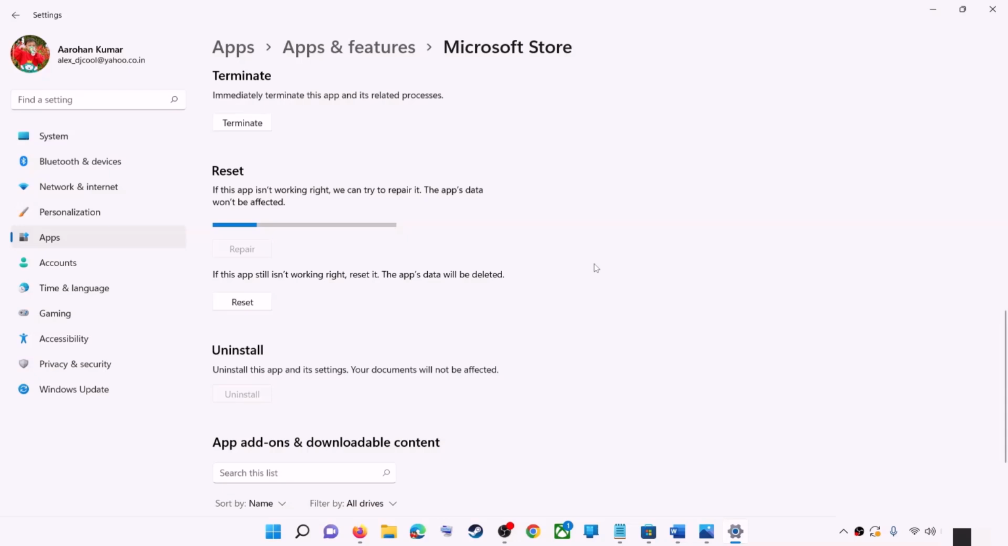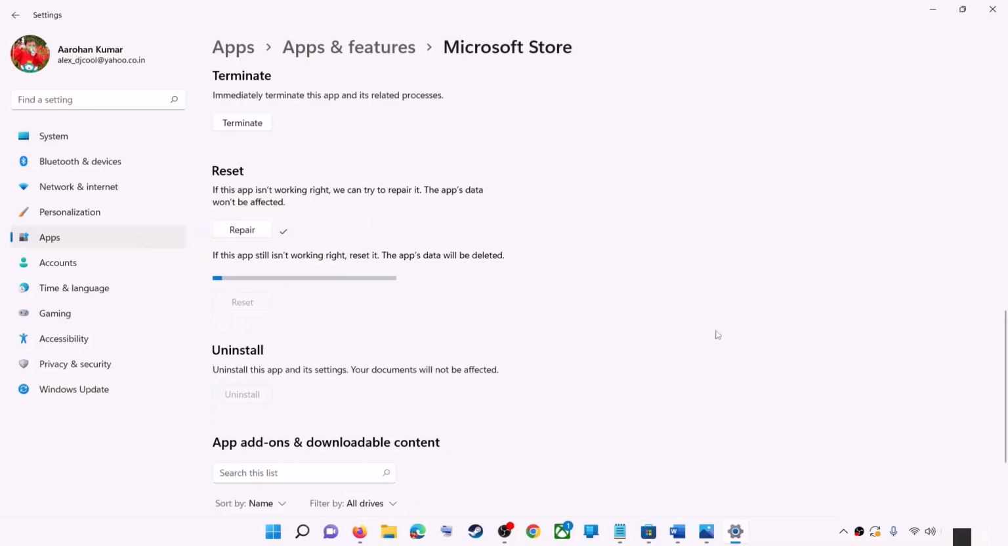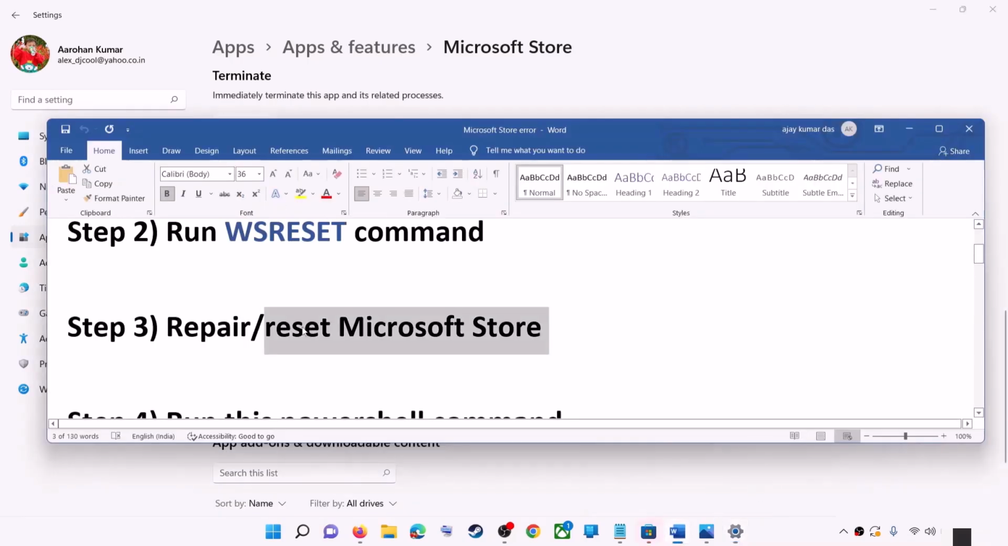Now if you're still receiving the error message, in that case, you can perform reset. So click on reset, and after the reset, open Microsoft Store and that should go ahead and fix the error message.